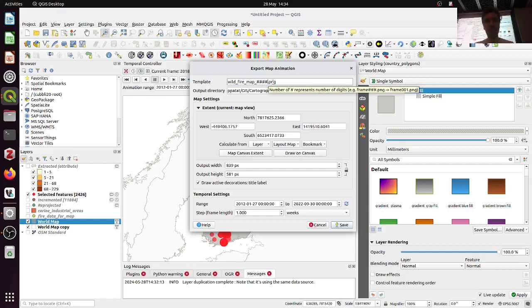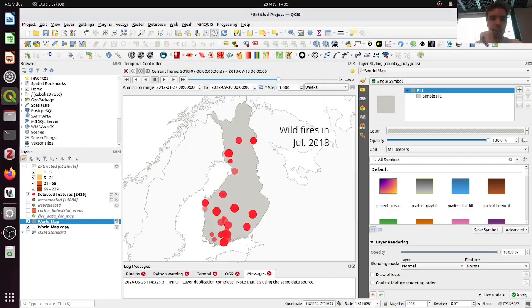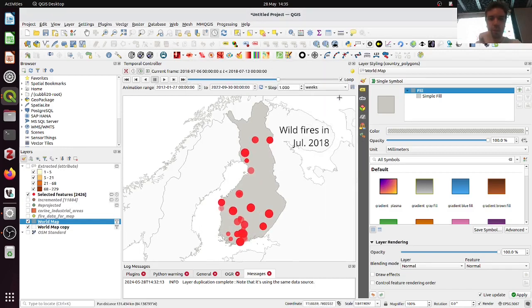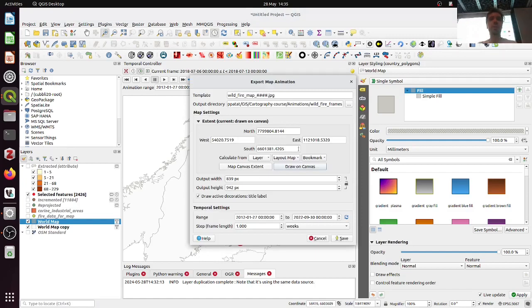Well, it's explained there. And then we can make sure that your output is JPEGs instead of PNGs, because that makes the individual frames a lot smaller. So this will take a bunch of space on your hard drive, but JPEGs will be a lot smaller. So the extent, we could use this map canvas extent. It might be wise. If you are unhappy with the map canvas, you can also just, for example, draw the extent which is exported. For example, like this. And now it's exporting only that area.